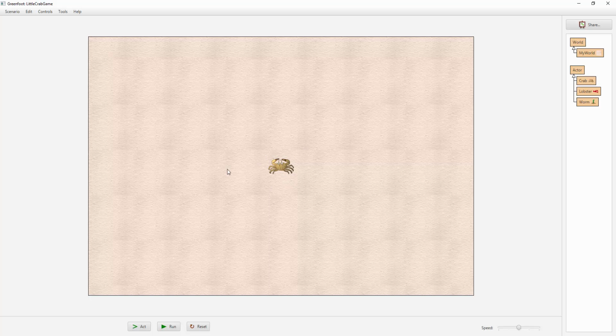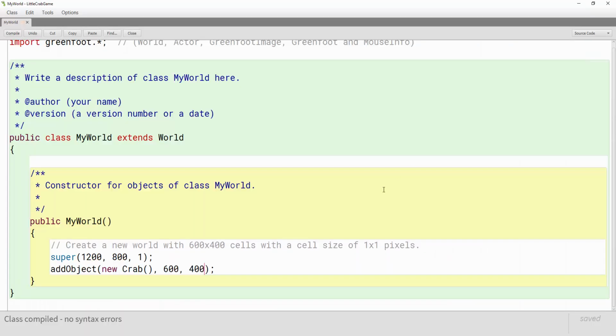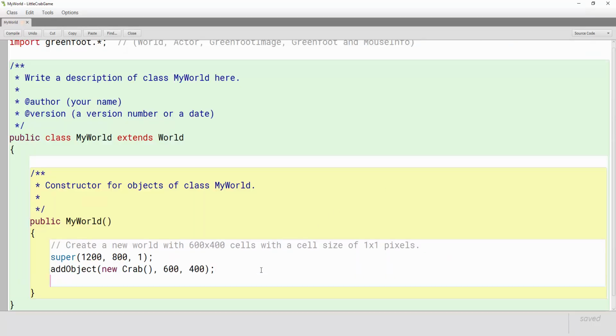So we can add other things the same way. Let's go to the world code and let's add an object. And we need three things again. We want a new Worm with parentheses, and then where on the screen we want the worm to be. So let's go 100, comma 100, and let's press semicolon.